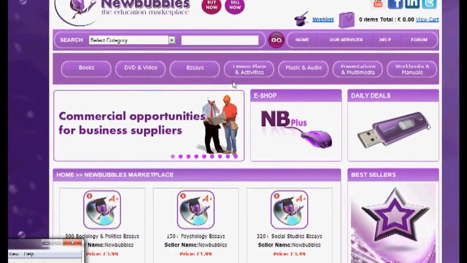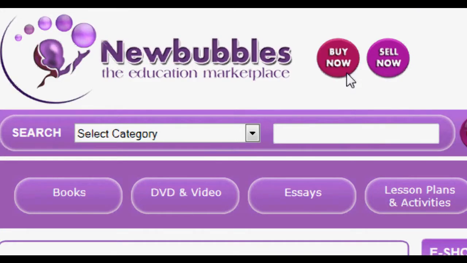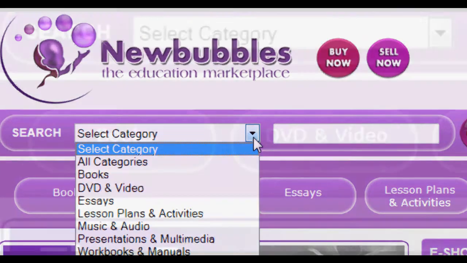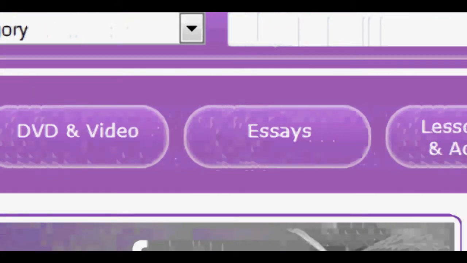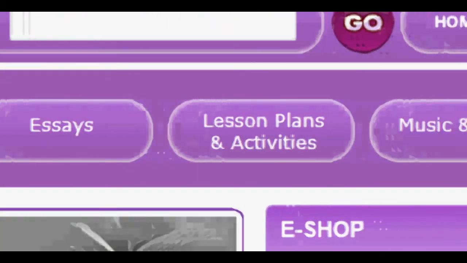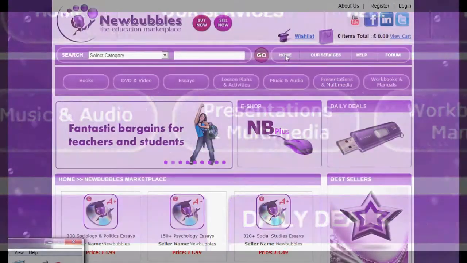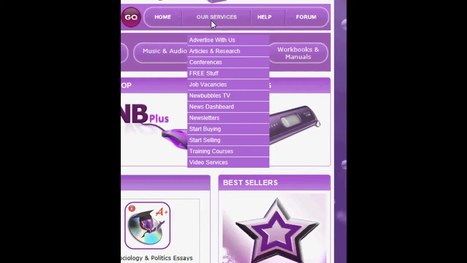So if we're just looking at the home page, at the top of the page we've got two shortcuts, Buy Now and Sell Now. Each button takes you to a help page. There's also an Amazon style drop down menu, and this menu contains 7 different categories, includes things like books and DVDs and essays and presentations and music and audio, and as a seller you'll be able to use these categories. And if we wanted to, we could go to our services menu and find the Start Selling button. Again, this takes us to the seller's help page.